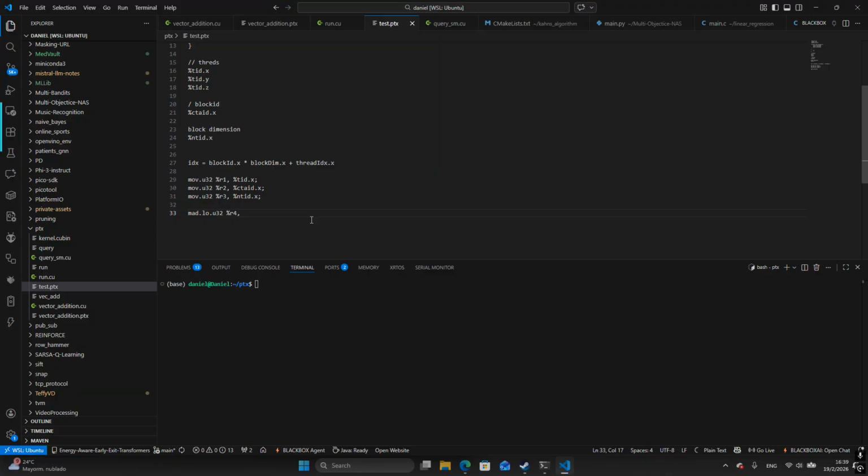Here, we will call our R2 register. That R2 in this case is the block ID. We will have the block ID. Then we will have our block dimension, that will be R3. And finally, R4 with the percentage sign. So this will be the same.